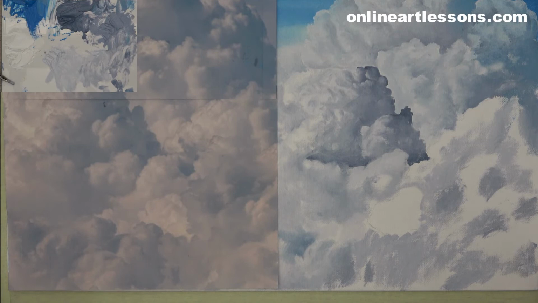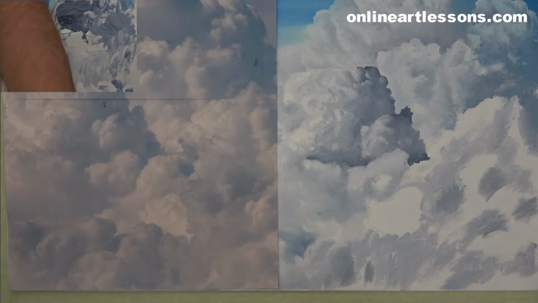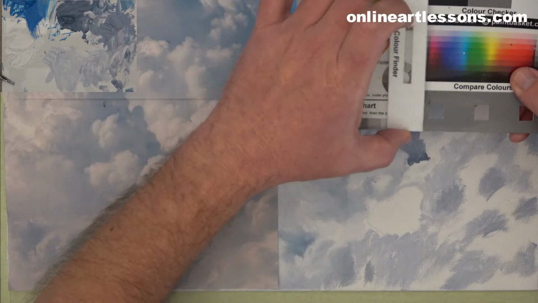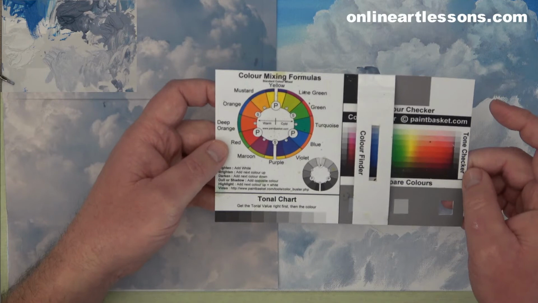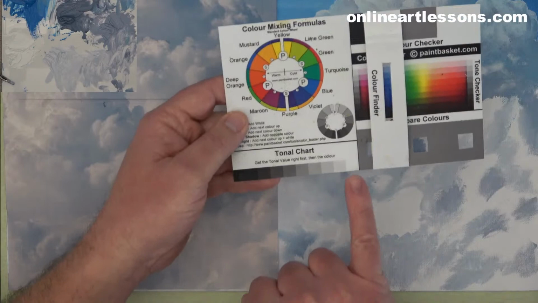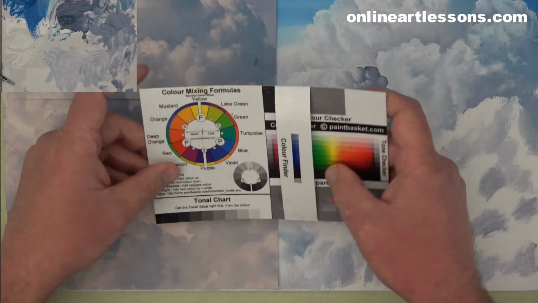So Christina's asking, how can we better see mid-tone values? I'm painting them so easily. Your best friend in a situation like that is a tonal chart. So this is my color buster. You can go and pick that up off paintbasket.com/tools. So yeah, on that, it's got the tonal chart. So what you can do is take a look over here and compare. Just put your tonal chart down and see.